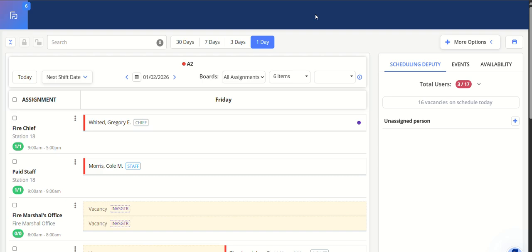I've gone ahead and moved over to first 2. So just note that I'm on a desktop at this time. You might have some slight differences on your iPhone or Android device. So when you first log in, this will be the page that you land on. This will be the shift board.